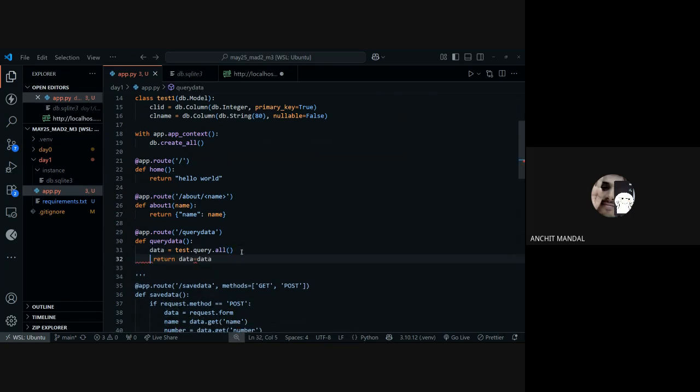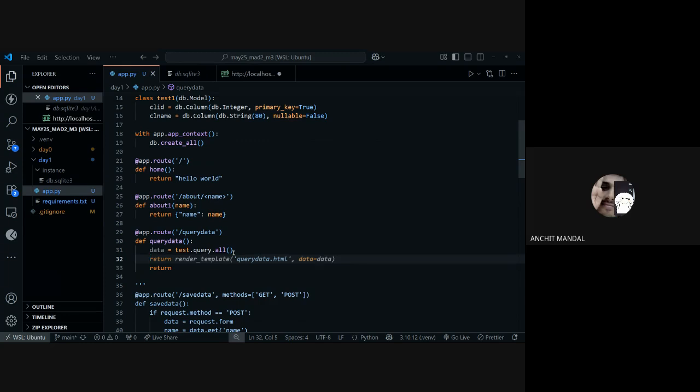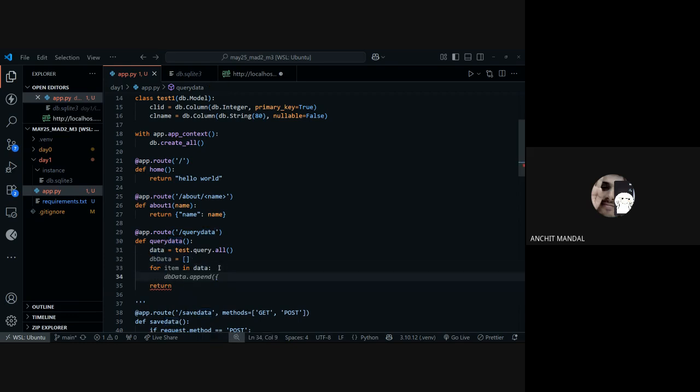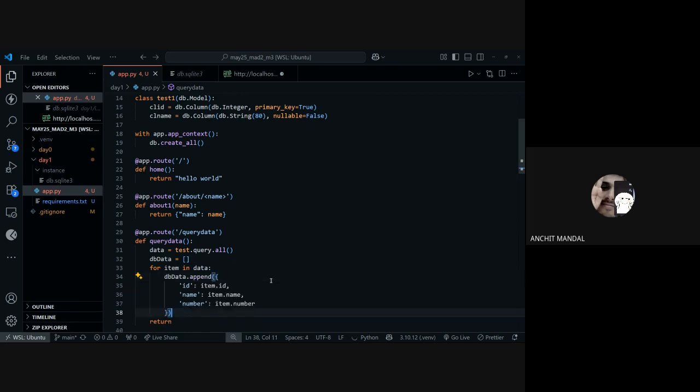I want something like this. Let's do it in this format. It will be easier. DB data, and that's an empty list. Next thing, what am I saying? For each item in data, I'll be using a for loop and I'll be appending something to the DB data list. That is a JSON object. See, that's a JSON object, right? I'm appending it to the DB data variable.